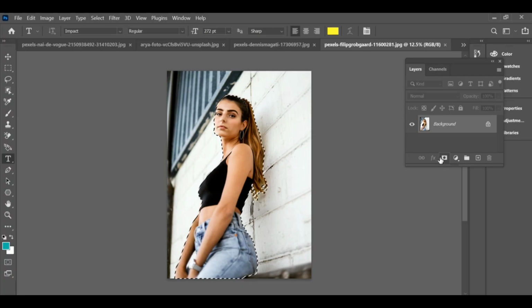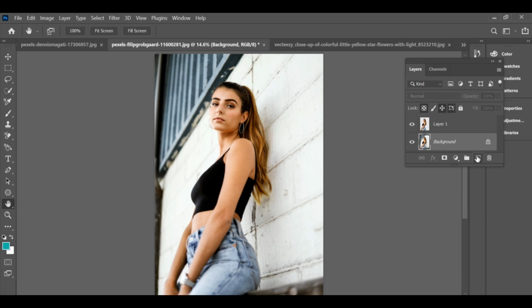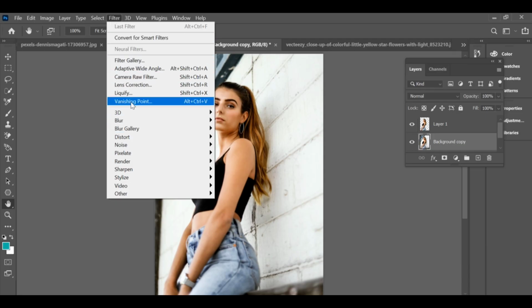After the subject is selected, press Ctrl+J to create a copy of it. Now, choose your background and create a copy of it. Next, go to Filter, Vanishing Point.